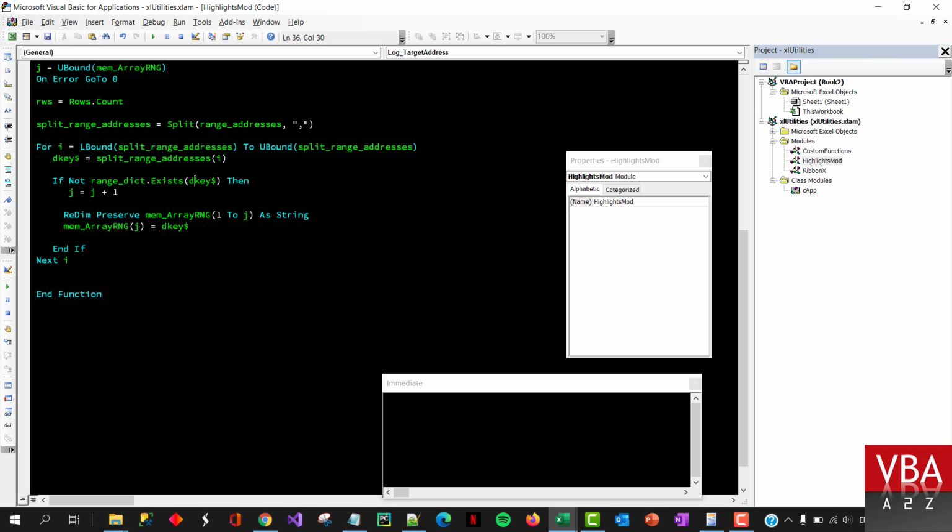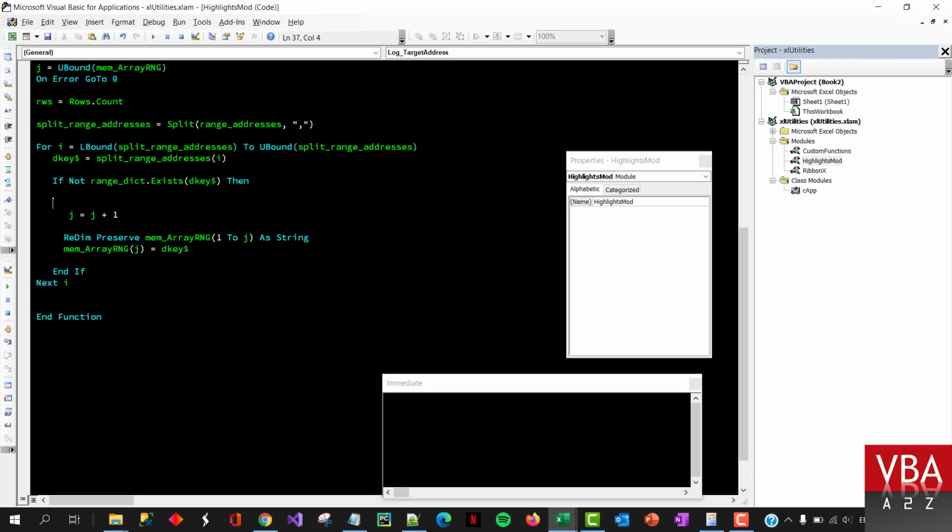If it is not, then we are redeclaring our array and preserving the prior value, and then assigning the key to that particular memory location in the array. And now we will have to add this also to the dictionary, otherwise the next time we want to recheck. If it does not exist, then we will do add, and then it will be the key, and this part can be nothing. All right, so now we have added that.